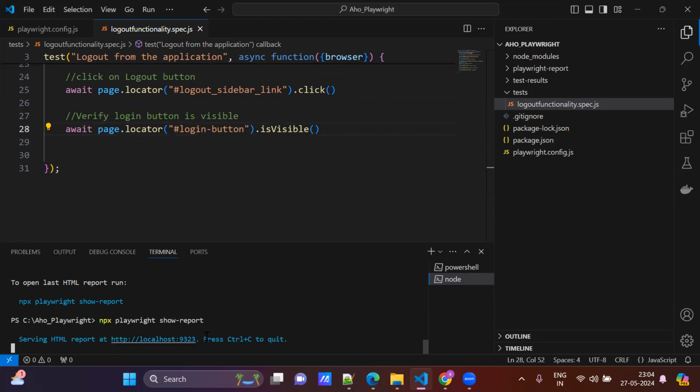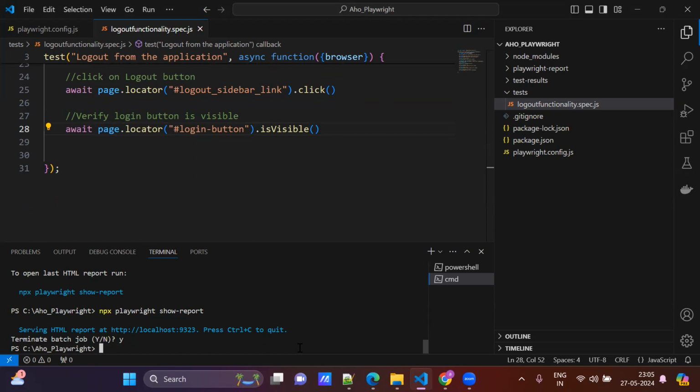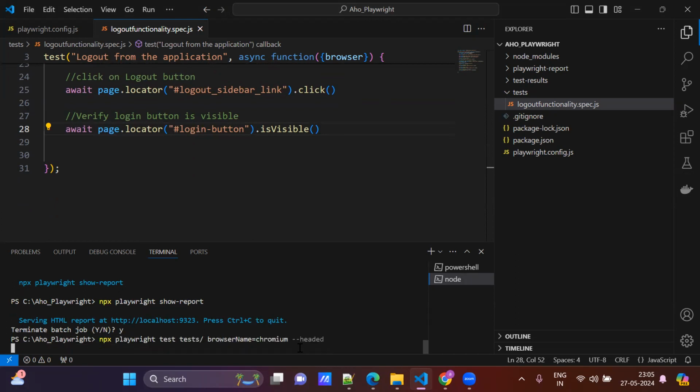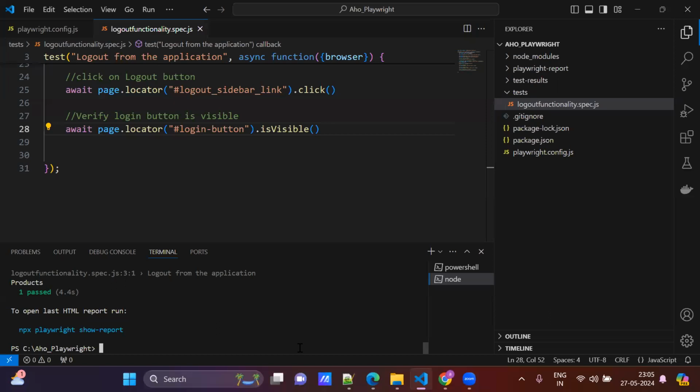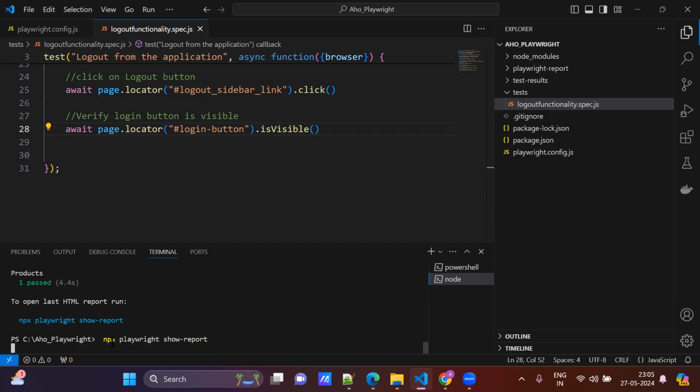This is the HTML report. From next time onwards, if I run the tests, it will automatically generate an HTML report. So copy this code and put it here to show the HTML report.